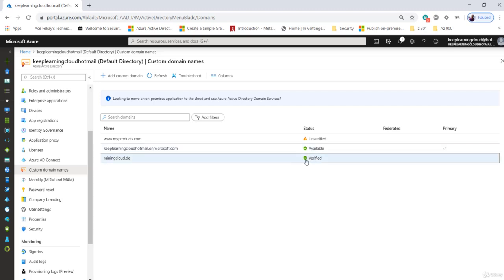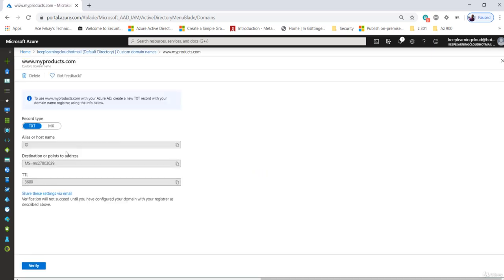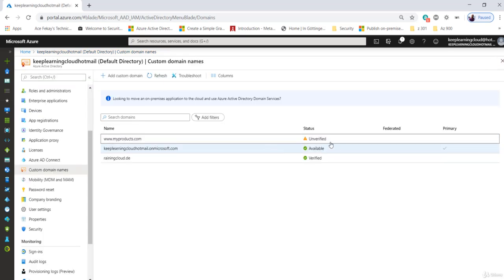All right. At this point, I will not be able to verify this because I do not own myproducts.com. But if you have your own custom domain name, you can go ahead and register these DNS records like these. Till that point, you will see the status as unverified. What does that mean? It means that any domain name that is verified like this, I would be able to use it and create user accounts with this DNS suffix.